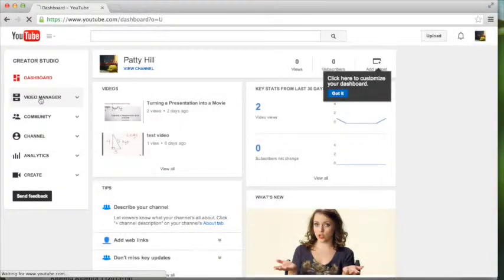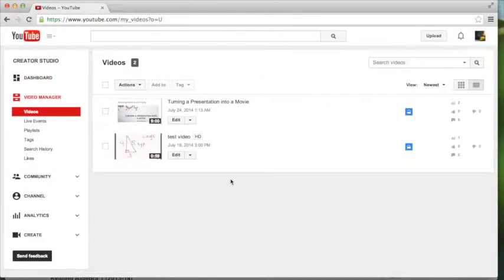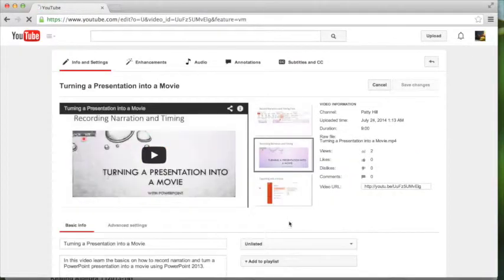Settings. So Video Manager will have all of your videos, and if you want to delete one, you go here. If you want to change one, if you want to change the title or anything like that, you go here. So these are all the videos I have posted for this channel. And info and settings is super important. You're going to want to go here.